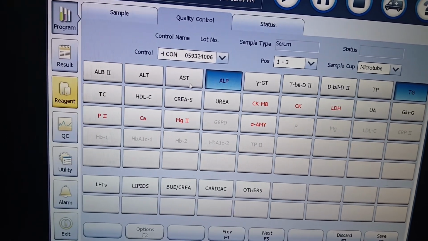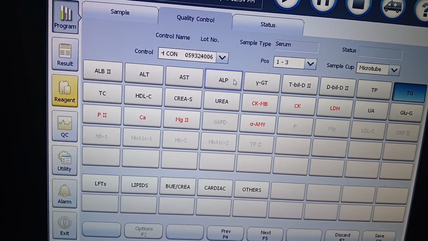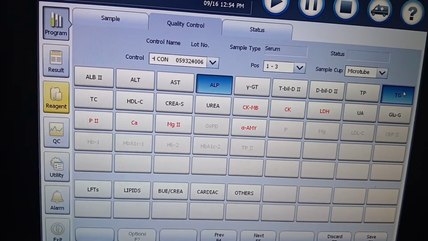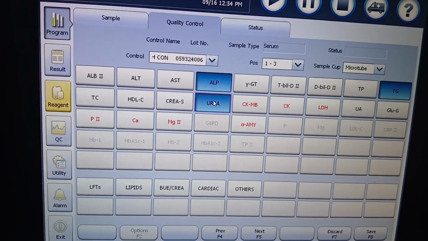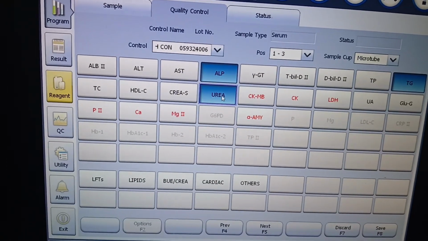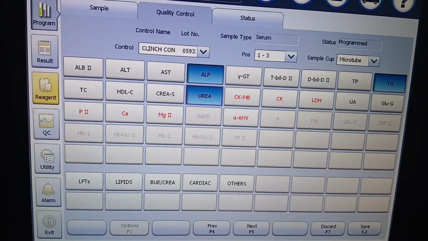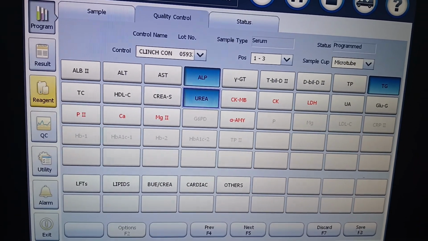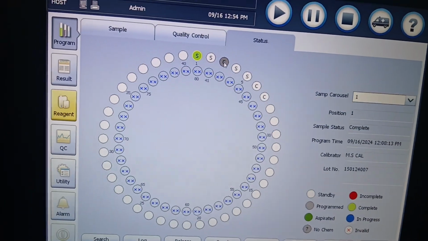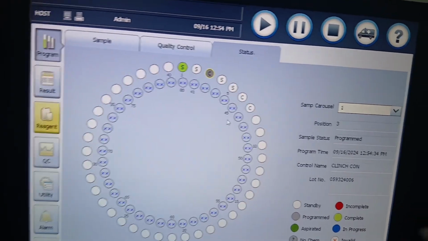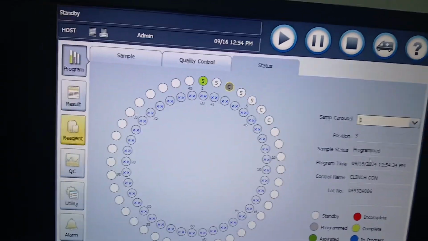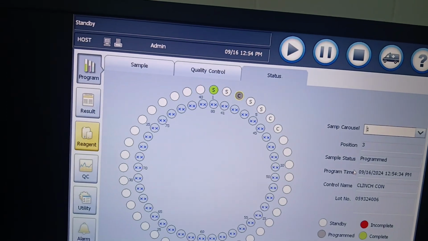Okay, so to begin the control, you select the reagents or analytes that you want to control for. So we are doing for ALP, we select that, triglycerides and then urea. So you make sure that all are selected. And then from here, you click on F8 to save. Okay, so you can go to your status site to see the position of your control. It's on position 3 and you can see that it's programmed now.